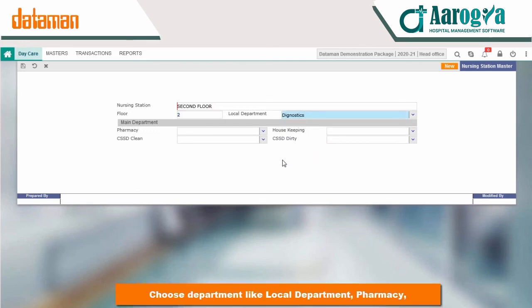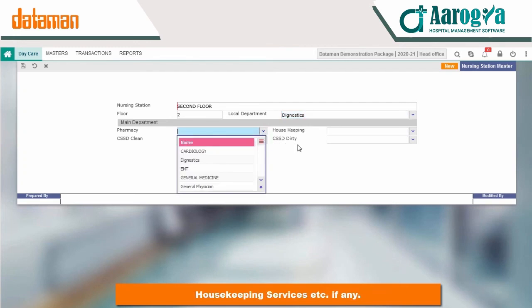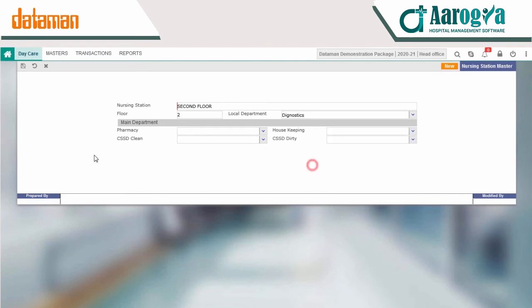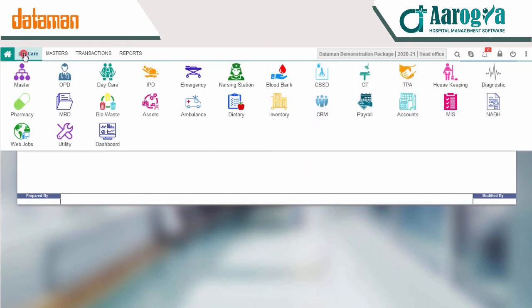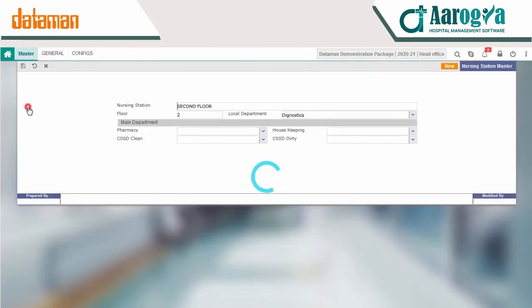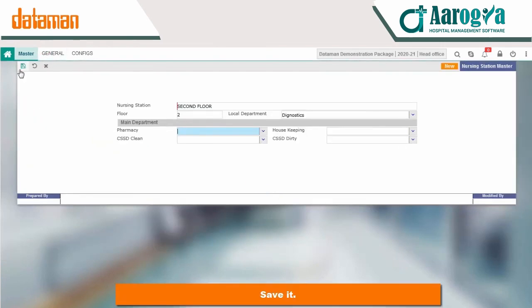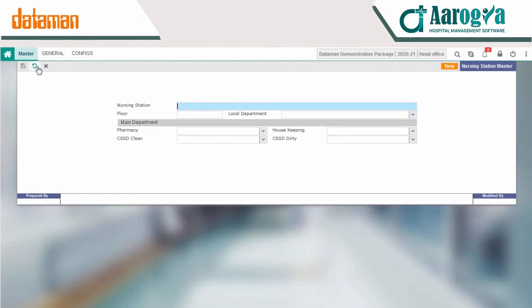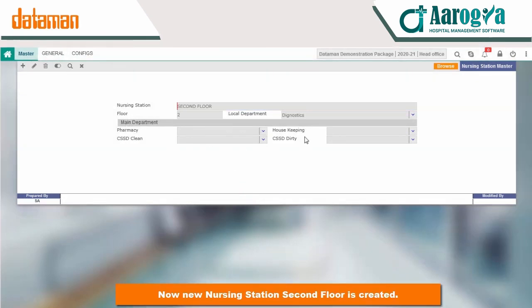Main department. Choose department like local department, pharmacy, housekeeping services etc., if any. New department is created in Department Master. Save it. Now new nursing station second floor is created.